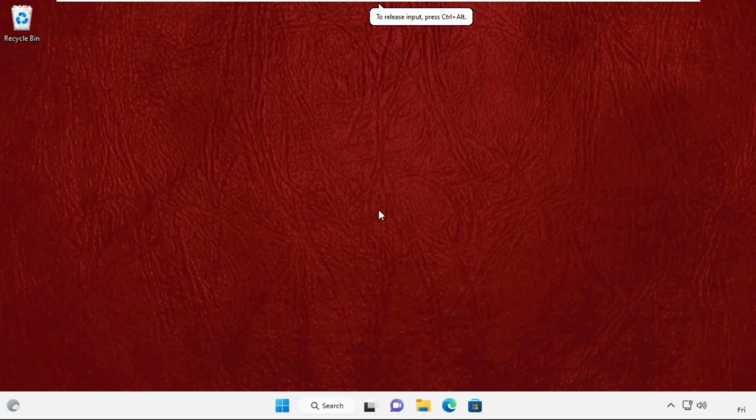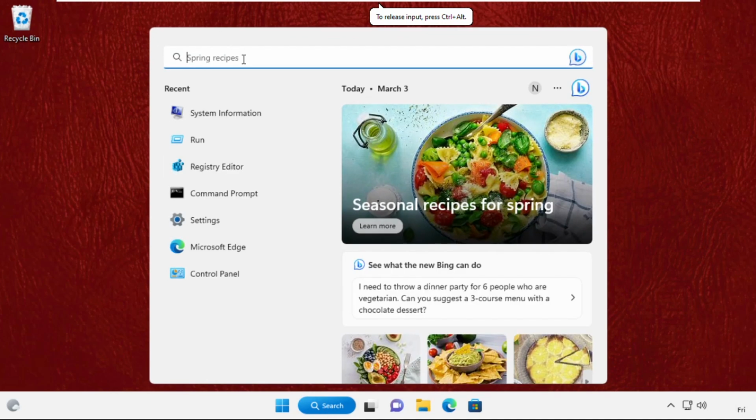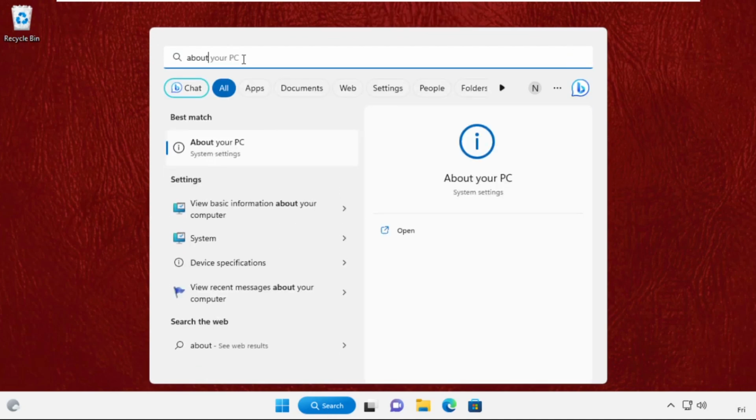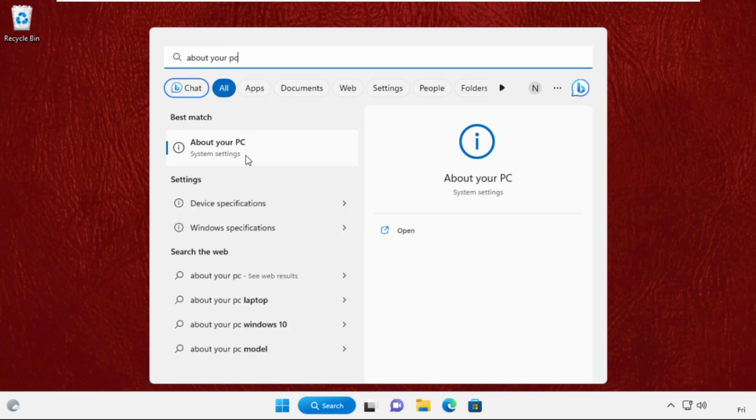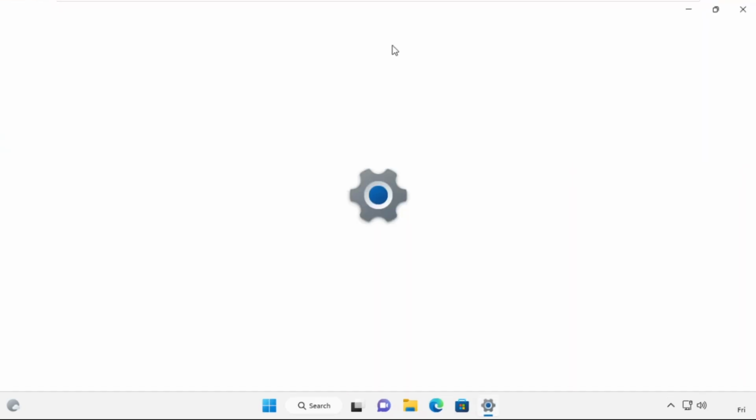Hey guys, I'm going to show you how to fix Windows 11 not detecting headphones. So in the first step, we need to go to the search bar, then type here "about your PC", then from the search results, click here to open it.